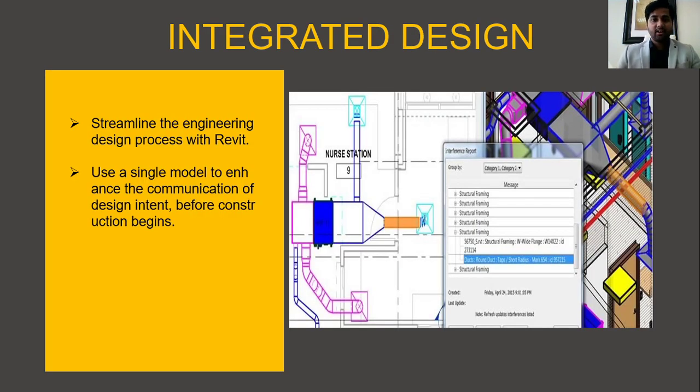When we say integrated design, as you can see here, it helps us to have a design process using Revit. It is also a single model which we use to enhance our communication of what we intend to do in the design, before the construction even begins in our project. So that is called the integrated design part.